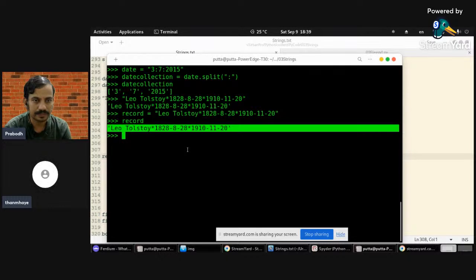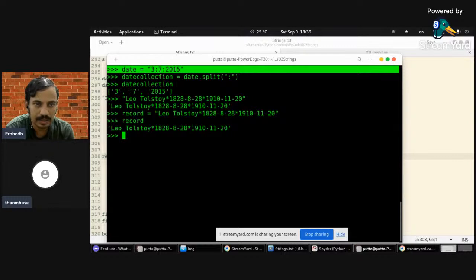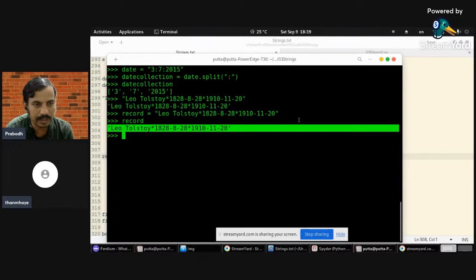No, not that comma. See here, which is the split character in this example? Colon is the split character. That way I am getting three fields: date, month, and then year. So something similar is separating name, date of birth, date of death. Star. What is that? Star.